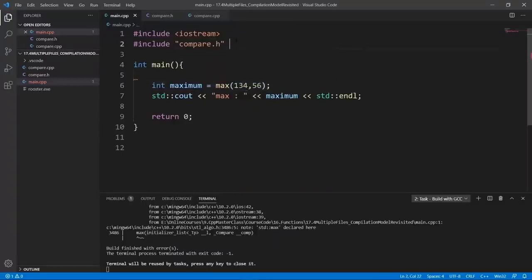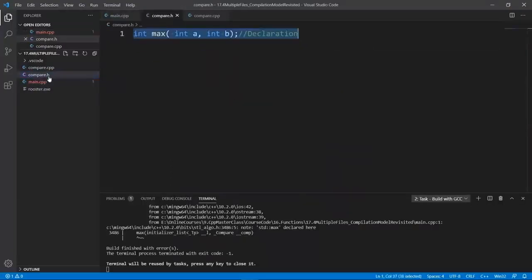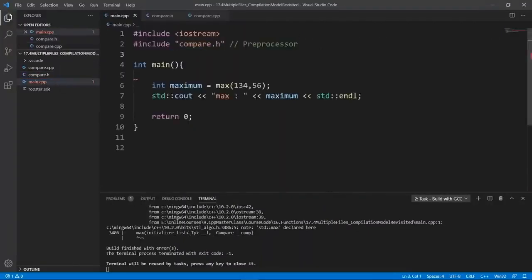So what happened is the preprocessor is going to come in and copy whatever we have inside compare.h. It's basically going to go in compare.h, copy everything we have in here, and come back in main and paste all that in the place where we have the include directive here. This is called an include directive or an include preprocessor directive. This is what the preprocessor is going to do here.